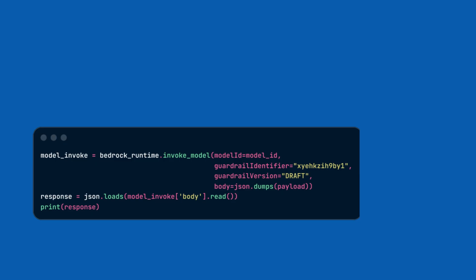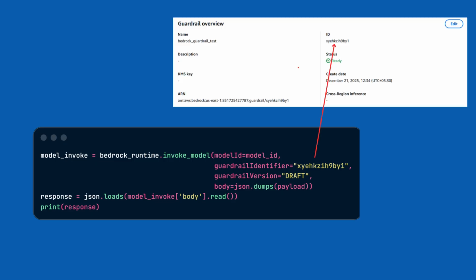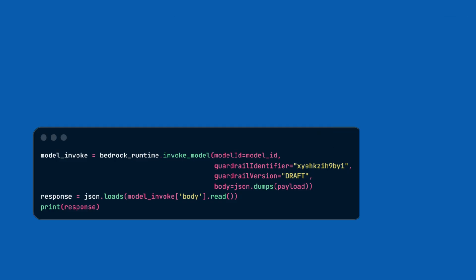The guardrail identifier here is the unique ID of the guardrail. You can create it in the AWS console. The guardrail version refers to the version number of the guardrail policy. By default, it starts as a draft, but you can create a version. You will get an actual version number.